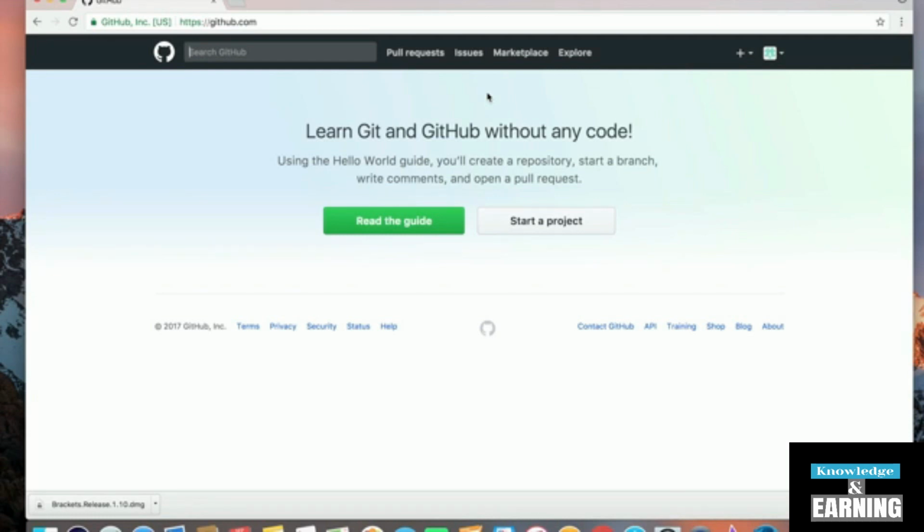Again, I highly recommend you create an account. In order to download the projects, you won't need an account, but I highly recommend you create one for yourself just so that you can go further in your web development journey. So that's a pretty short overview of all of the tools that we're going to use.